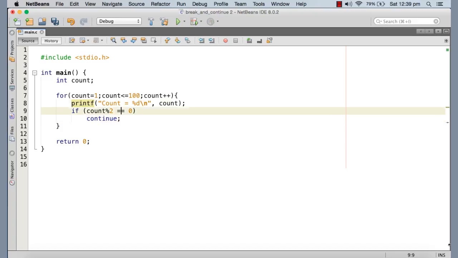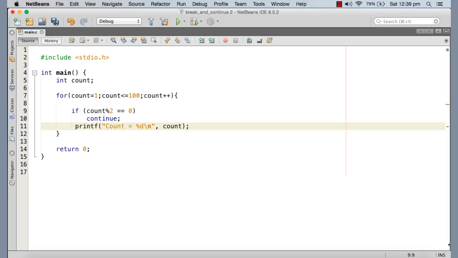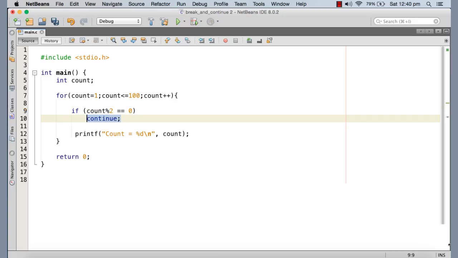I'm putting the printf statement after this if statement. So we have this continue statement with the condition prior to the printing statement. Now if this condition is true, that means if the count is an even number, then it's going to continue. That means it goes to the next iteration without executing the printf. So this example is going to print only the odd numbers when the loop iterates.